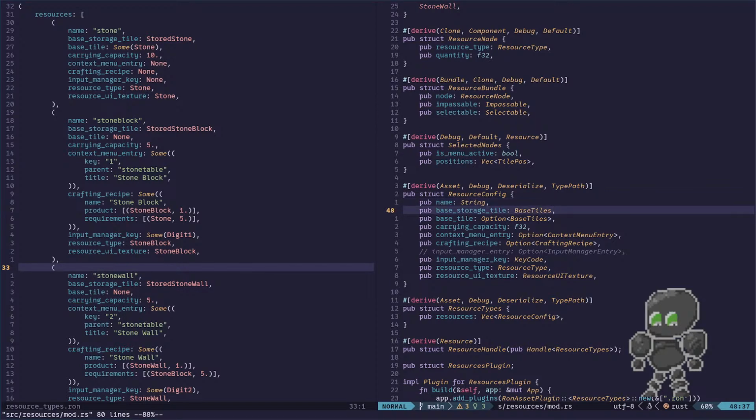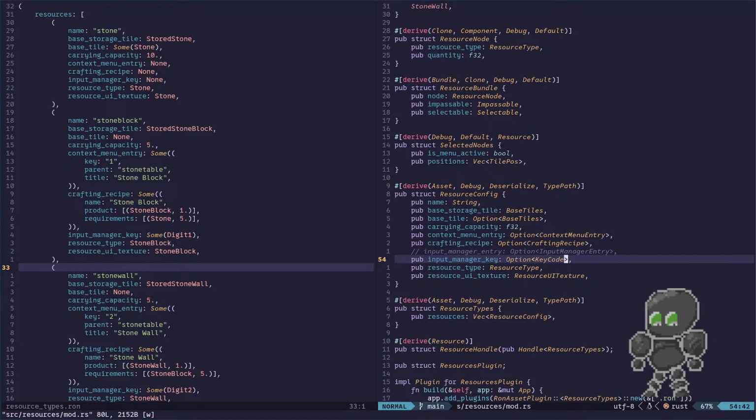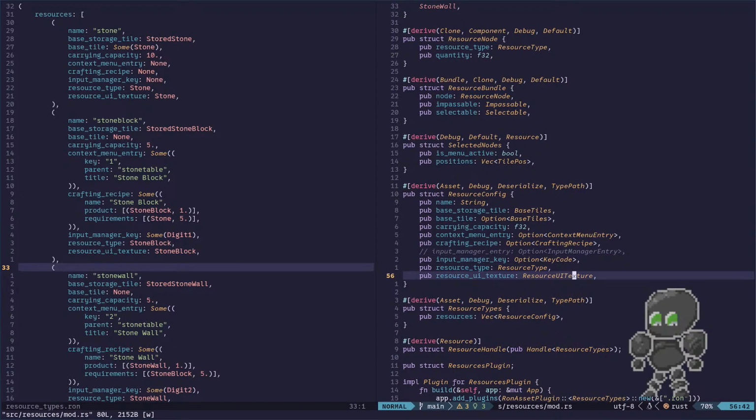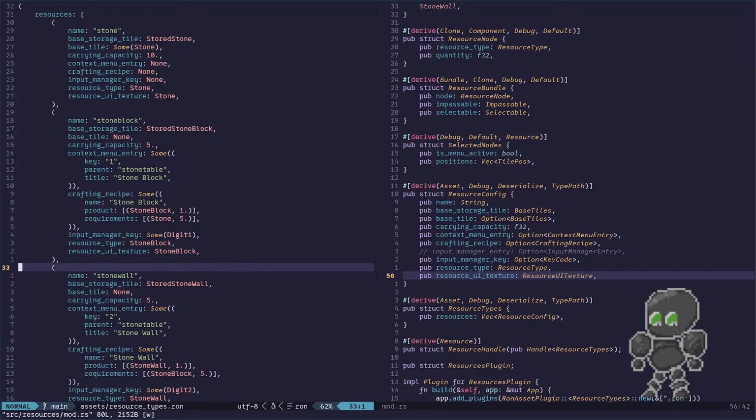Name, base storage tile, base tile, carrying capacity, context menu entry, crafting recipe, key code. Oh, that apparently is supposed to be an option. That'll help, hopefully. Resource type and resource UI texture. All right, another try.